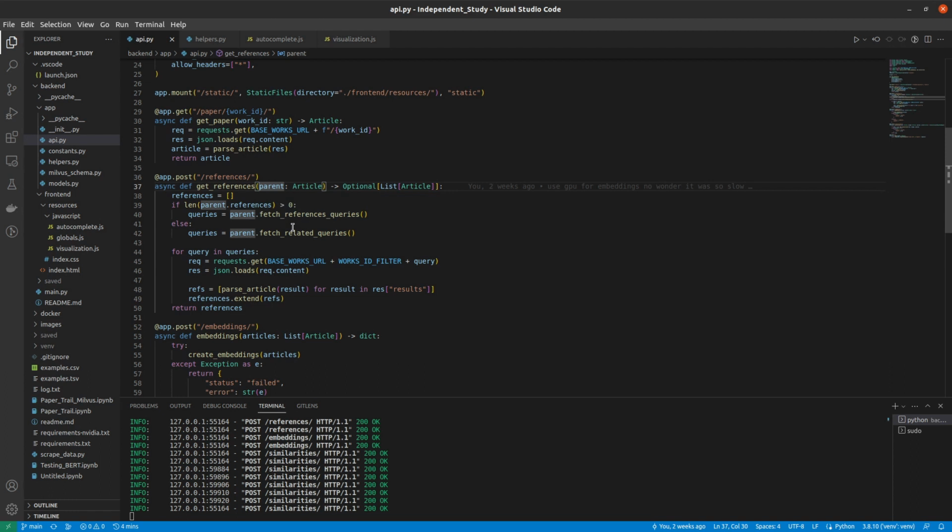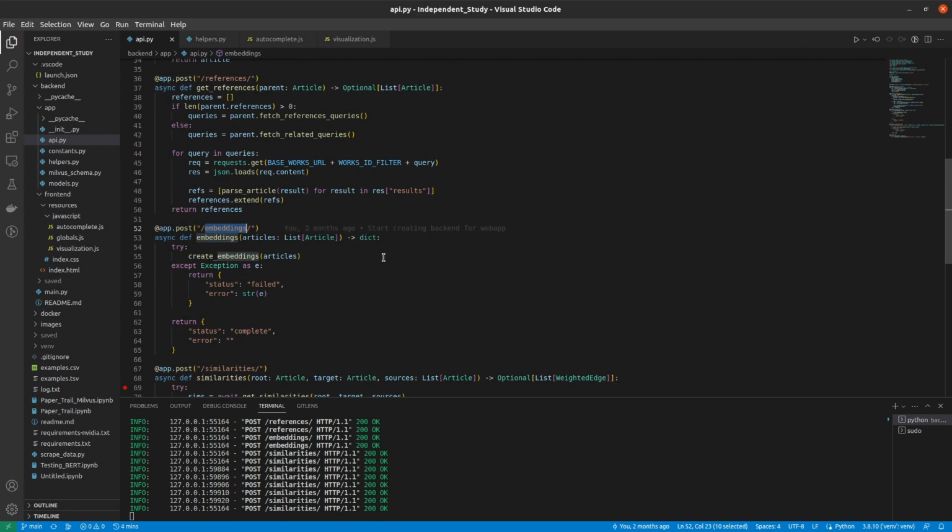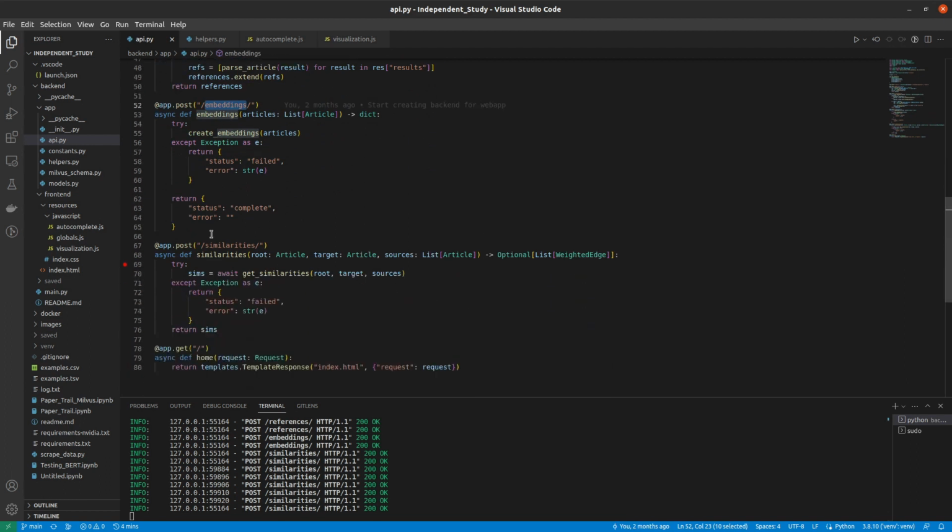So if you send it Attention Is All You Need, it will get all of its references. If you send one of those references, it gets that paper's references and just returns it in a list. At this endpoint, we calculate the embeddings. And then finally, once this one has been completed through all the rounds, we calculate similarities at this endpoint.